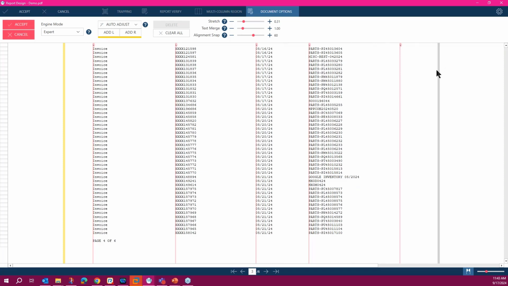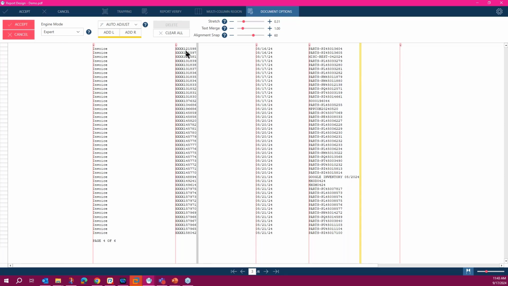Again, if you had additional columns, you can click anywhere in the document. So for example, if this is the end of it, I can just click here and add another left alignment here. So that's pretty much it with the PDF expert.